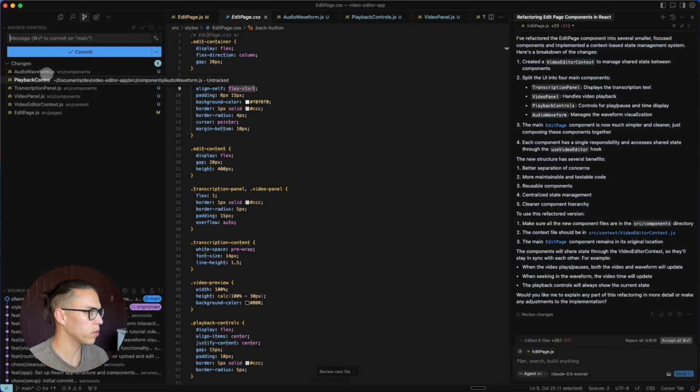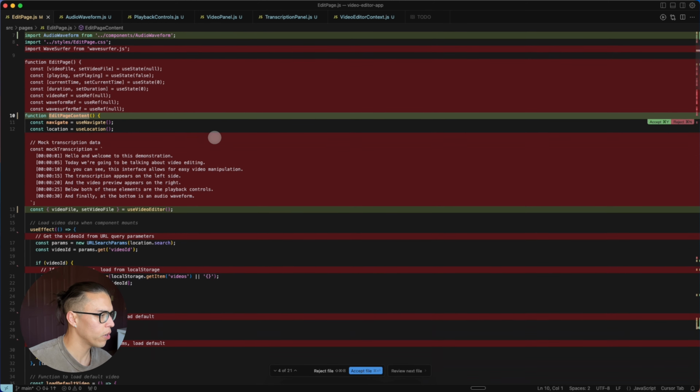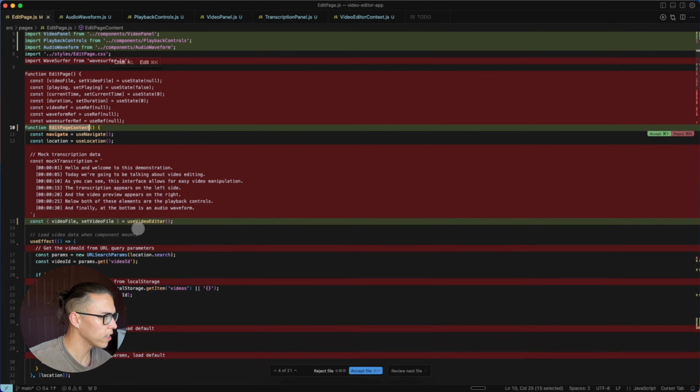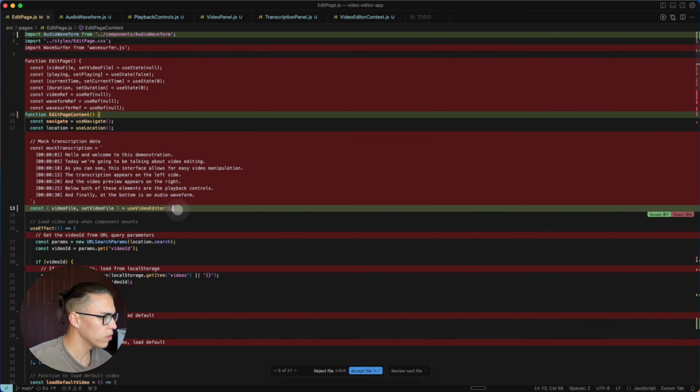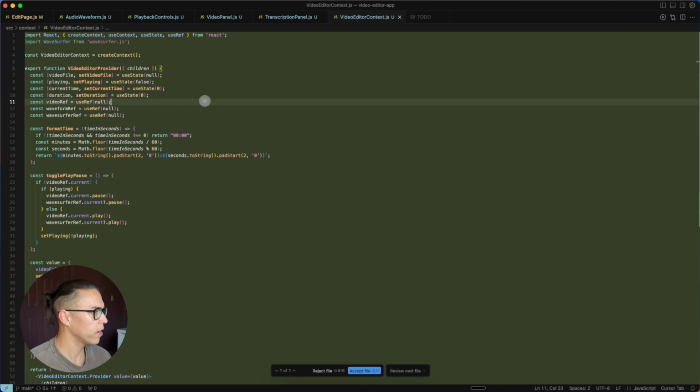Let me go into the changes that it made. In the edit page, it should really just be a ton of deletions. There's really no new code that we should be looking at aside from in here, edit page content. We have this new state, the video file, and then the action, and then this is how we would set that video file. It's using the video editor context, so let's bring up that file. Here it added the state management for that video editor page.